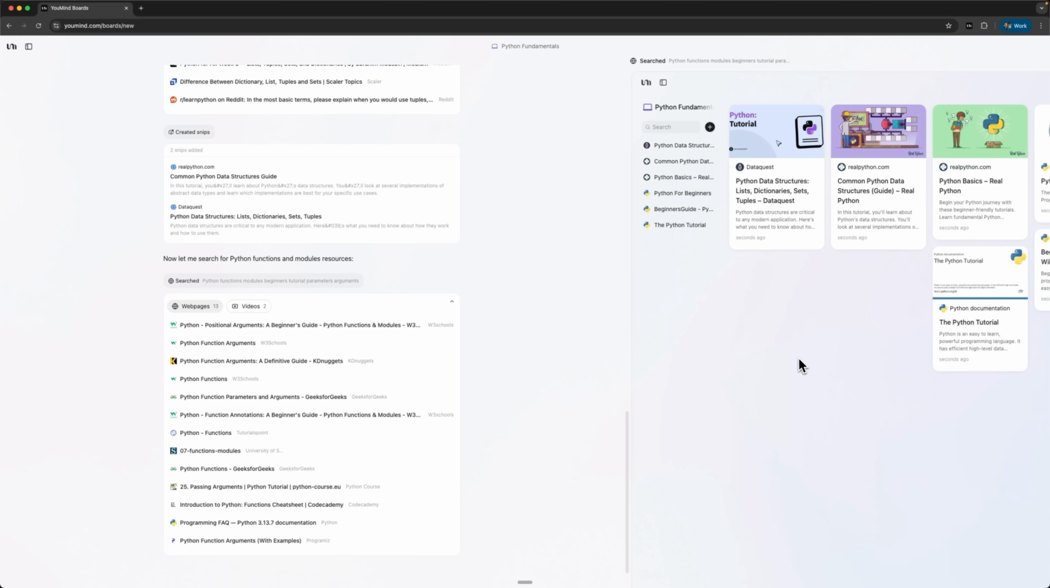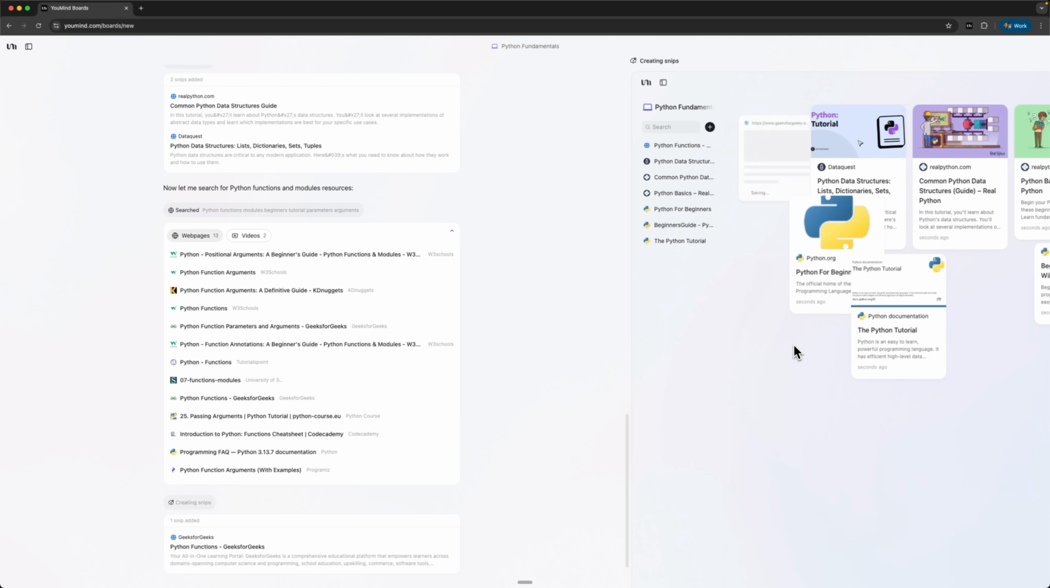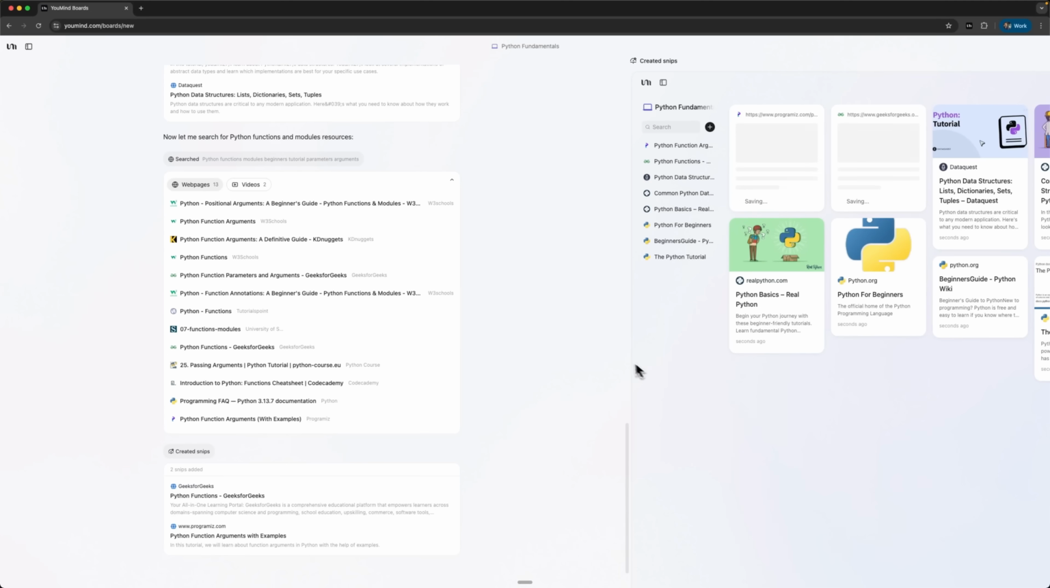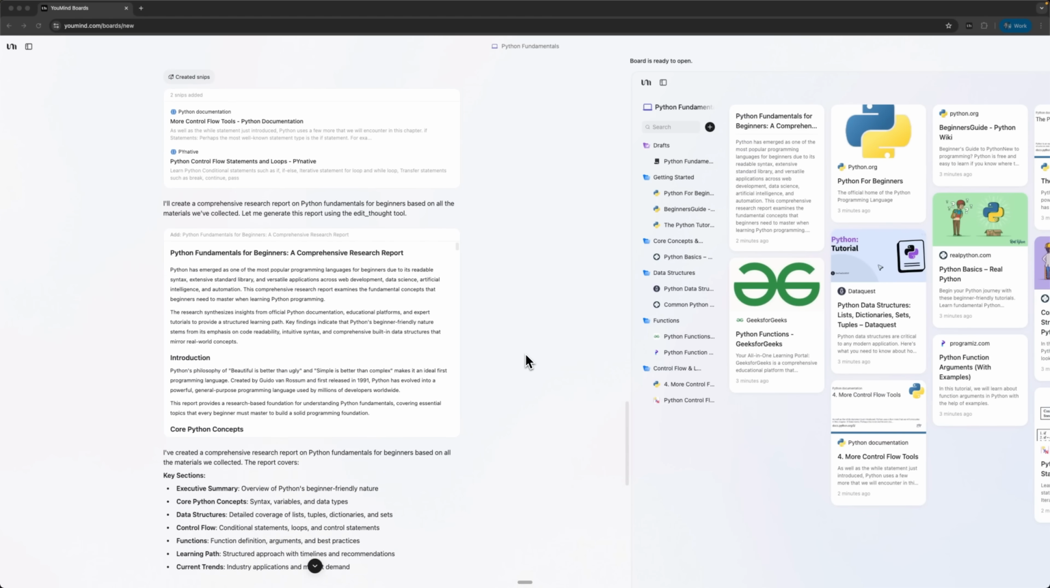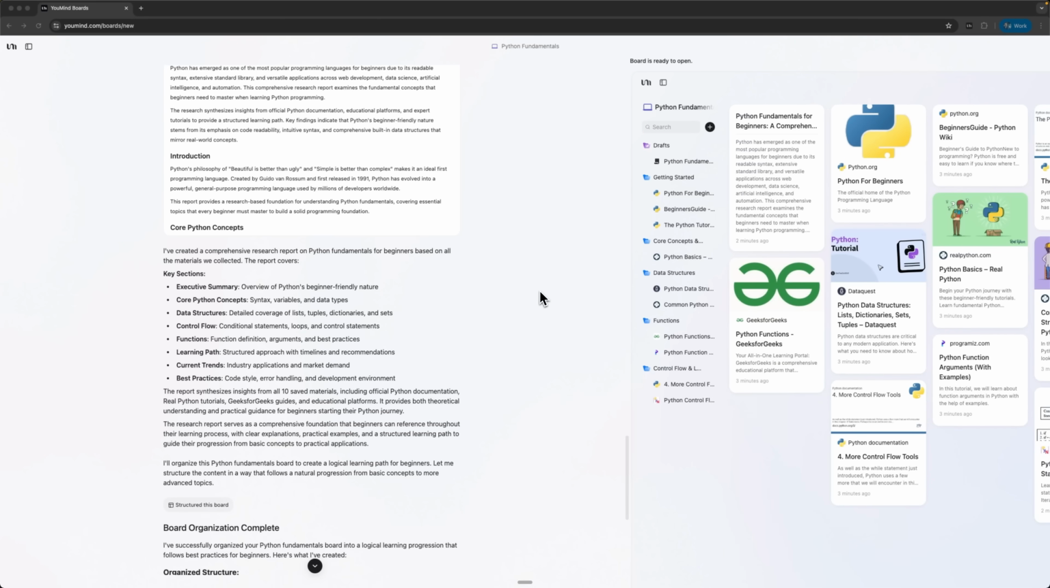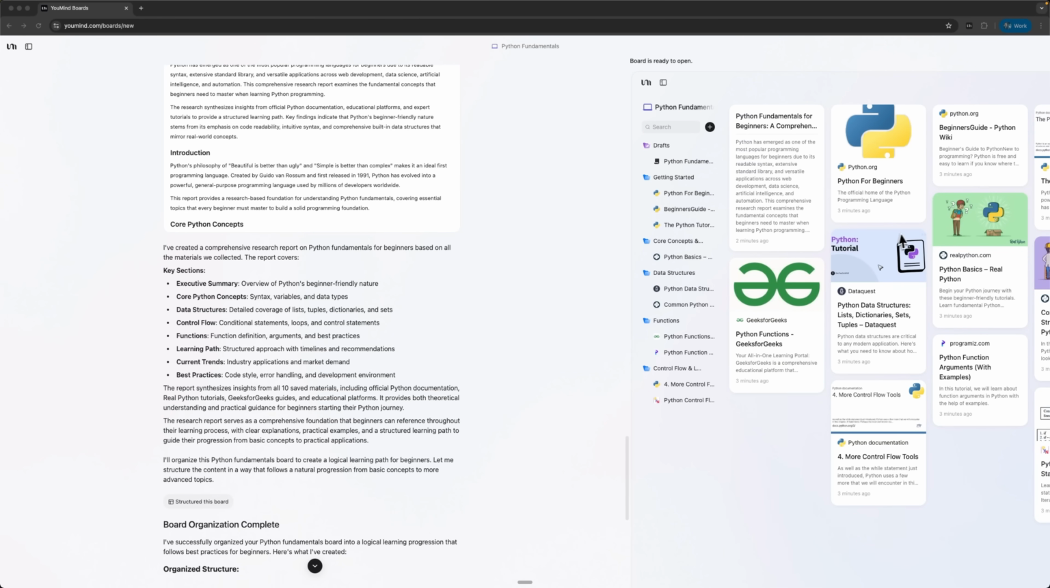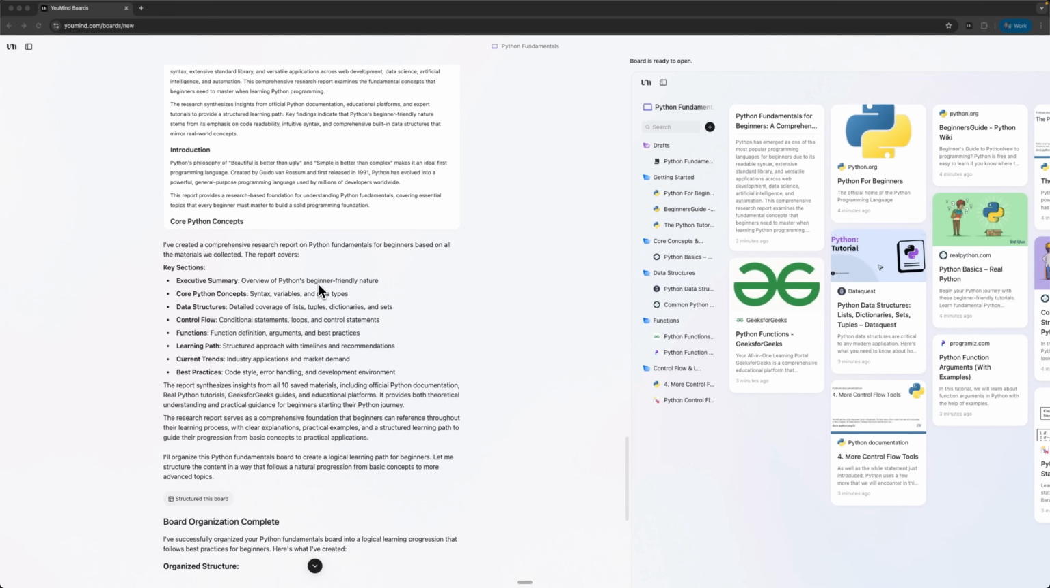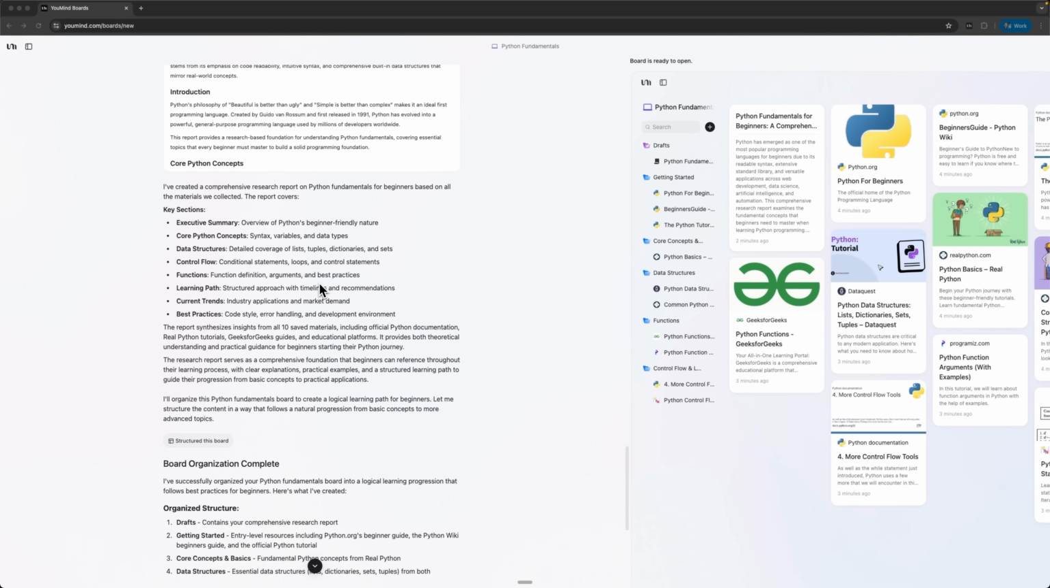The smart tool automatically found over 20 web pages and 3 videos about Python control functions and data structures. It pulled everything from trusted sources, like the official Python documentation, Real Python, Geeks for Geeks, and more. On top of that, it created a full research report based on all the collected materials. Now, guys, you see the board is fully organized, complete structure, draft, everything we need to learn Python.